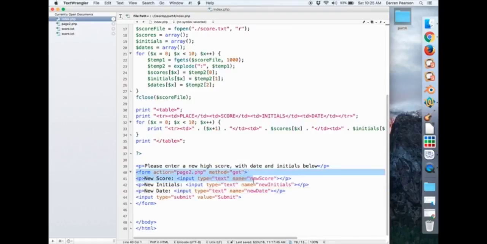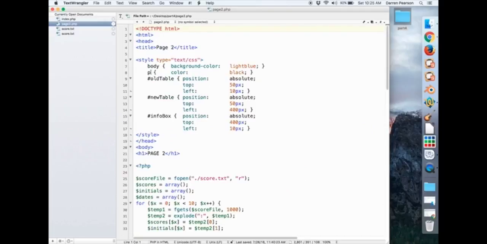One other note here, this kind of submission is not very secure. We're just submitting a high score, initials, and date, so that's nothing we have to really worry about. If we were submitting a username and password, or our bank information or something like that, we'd have to look at setting up a secure connection, but we're not going to worry about that here. So now on to page two. Let's take a look at page two.